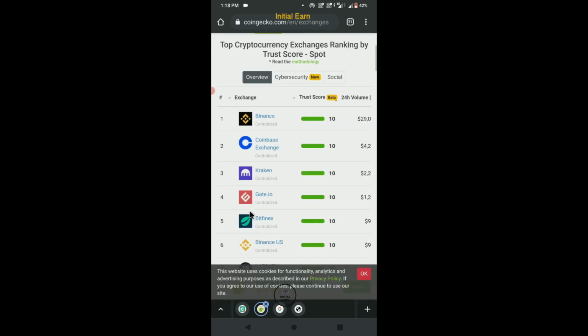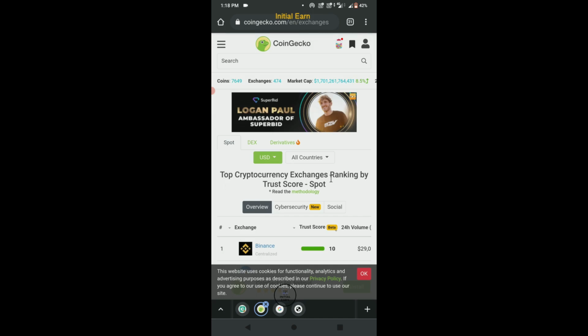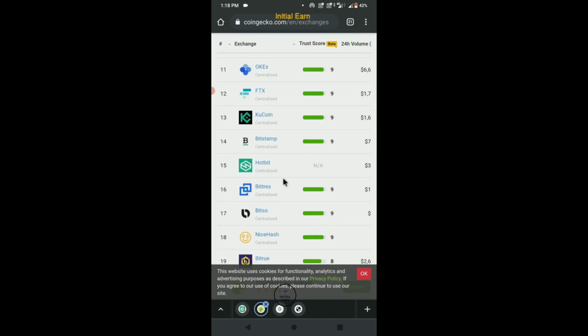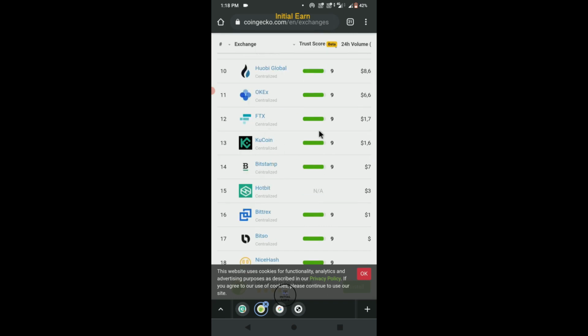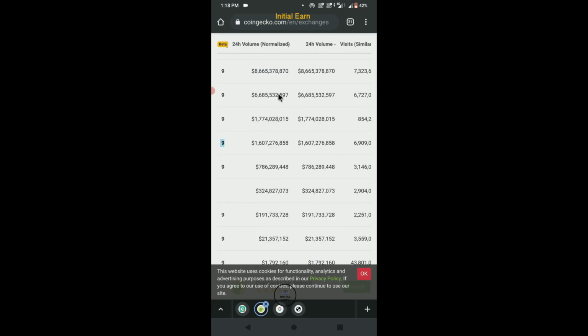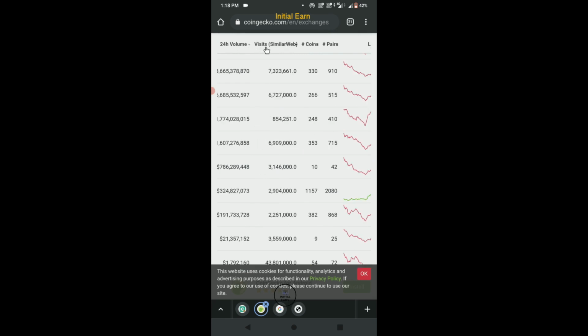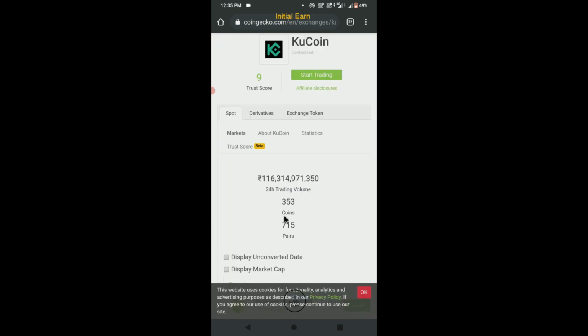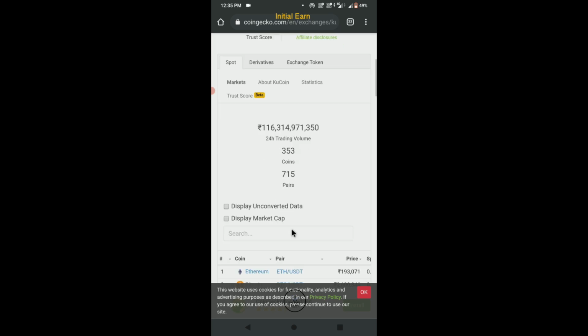So let's see CoinGecko. Here we can see the top cryptocurrency exchanges ranked by trust score. Here we can see the top is Binance, a global exchange. And if we come down, we can see KuCoin is ranked 13th with a trust score of 9. The 24-hour volume is nearly 6 million visitors. Nearly 353 coins are registered on KuCoin, and the pairs are 715.